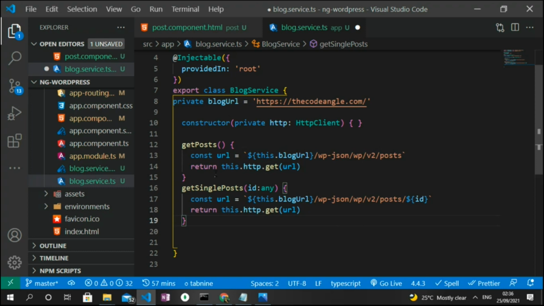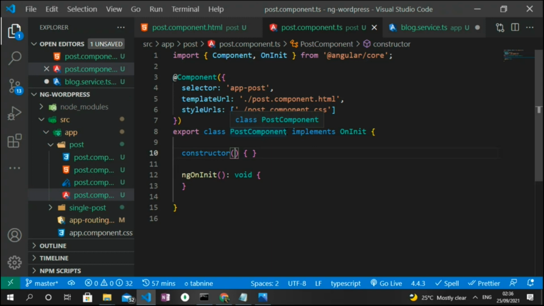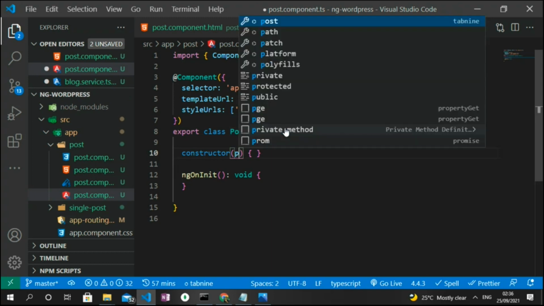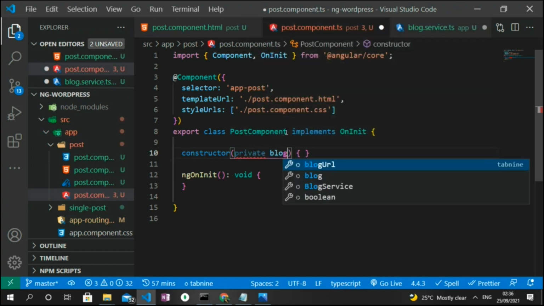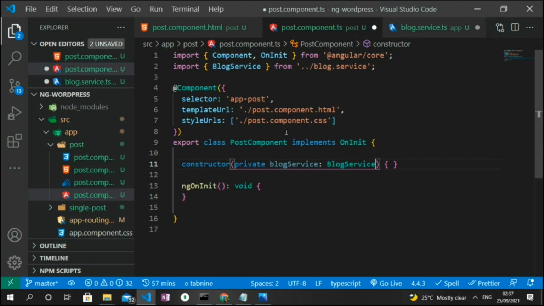So the first one we're implementing is the post component. So I head over to the post component.ts file, and inside of this file we need to import the blog service. So to do that, I can just start from the constructor by creating a keyword private blogService, and then we bring in the blog service. Then what we need to do next is to consume our REST API.